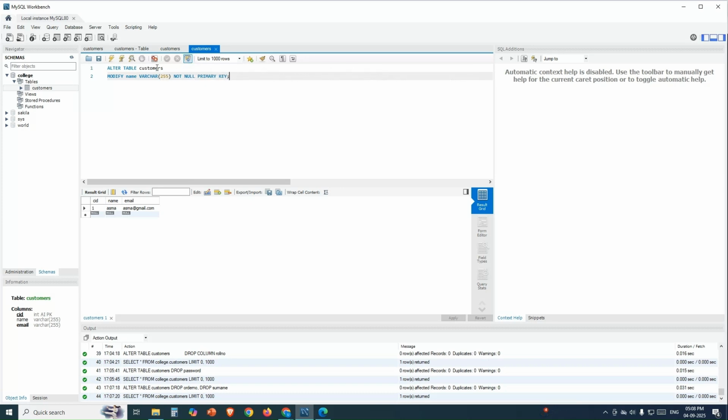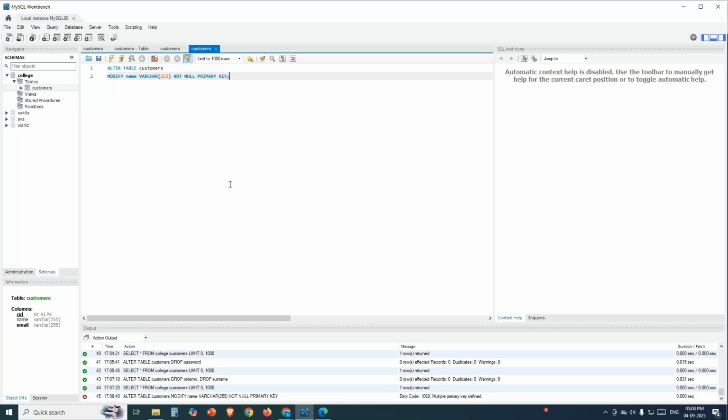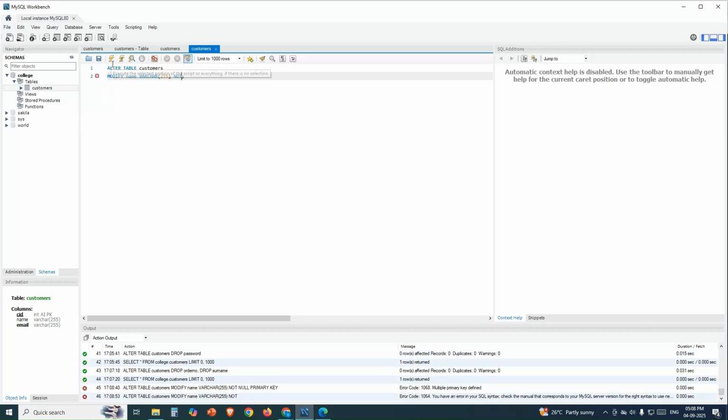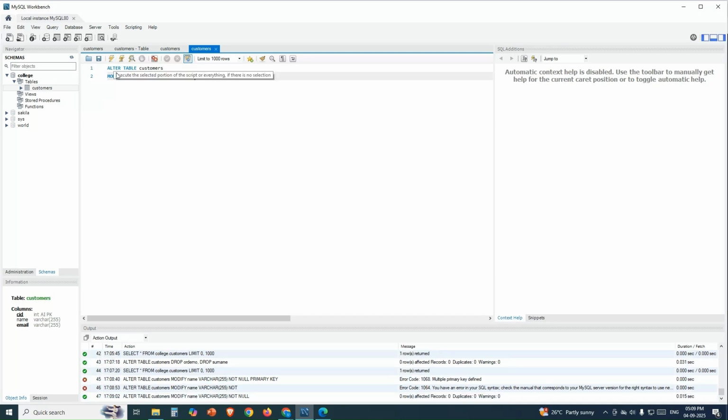Let us run. Here I'm getting an error, multiple primary key defined. So let's not give this primary key. Let us give it not null only. Now run. Okay, so this is how modify works. You can modify the data types here.